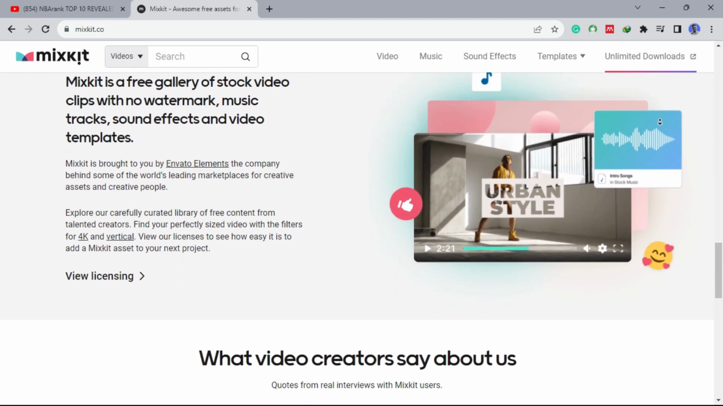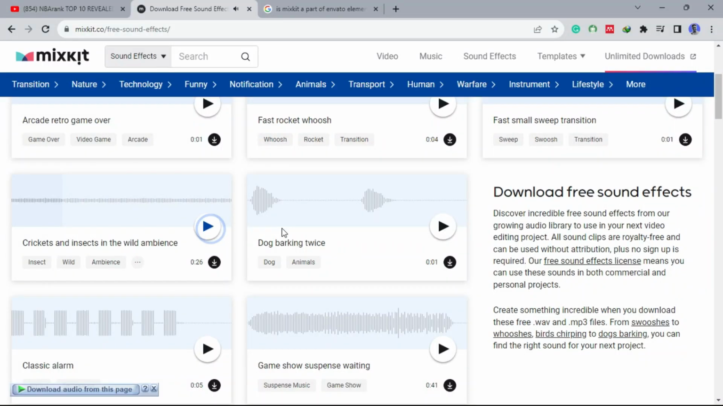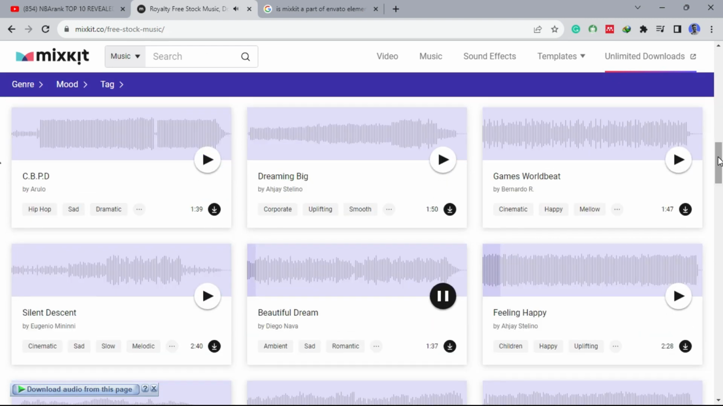I mean, check this out. They have this awesome interface where you can preview videos. I mean, most websites have that, but check this out. They have a pre-listen to audios before even downloading them. This is pretty sick. Mixkit is definitely right up there on my favorite websites when I go asset shopping. Well, on to the next one.